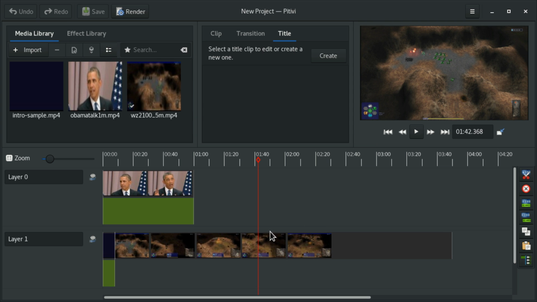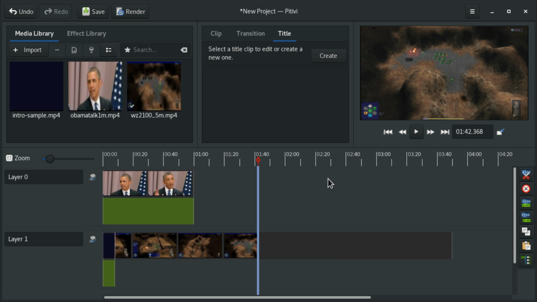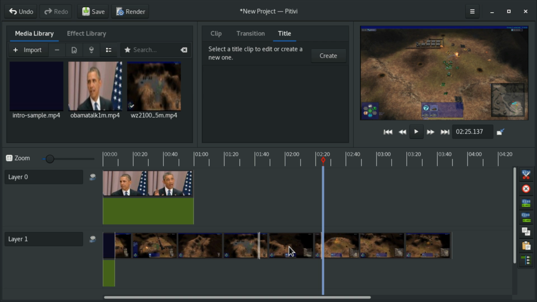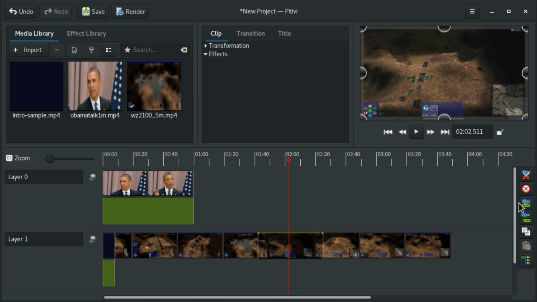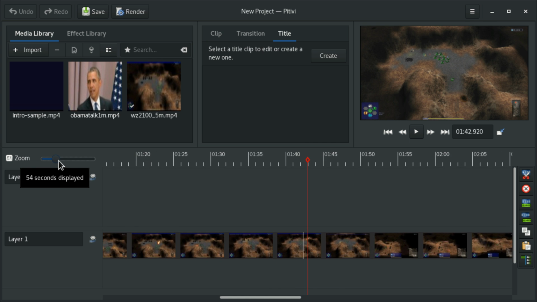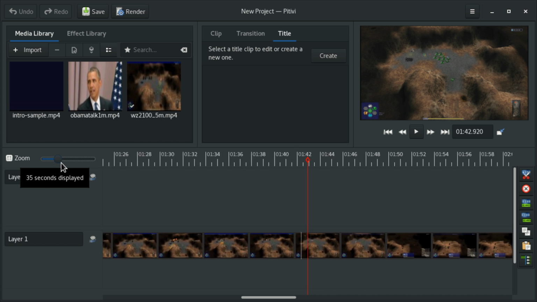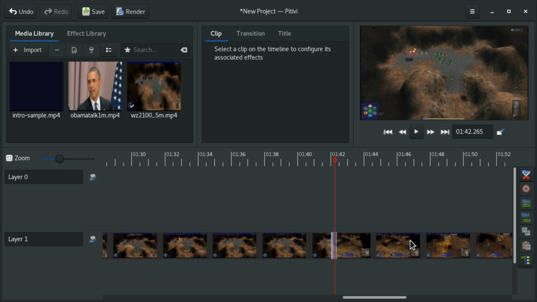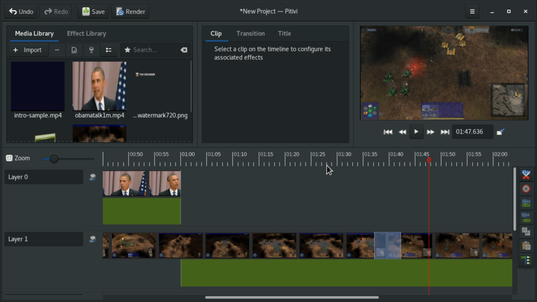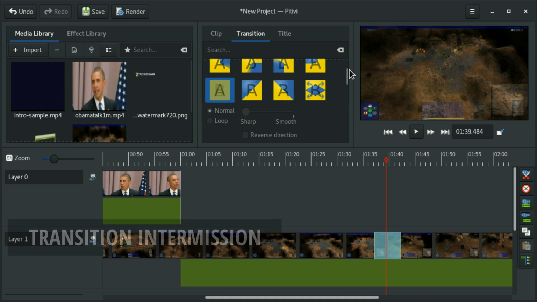I want to cut out a piece of the main video, so I'm going to split it. And I'm going to split it again. And I will delete the middle part. I'm going to move the parts together. And now let us zoom in. And now we're going to drag the two parts on top of each other so that they create a transition. So now it will slowly fade from one scene to the other.